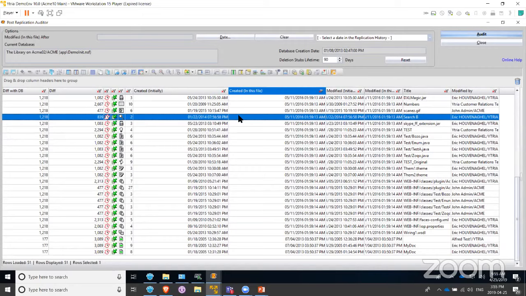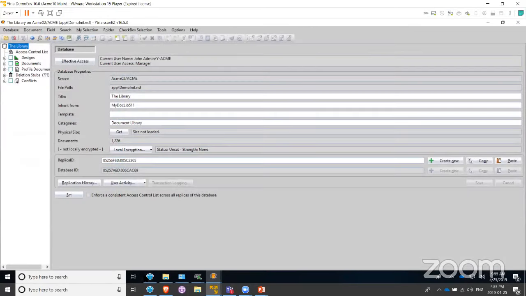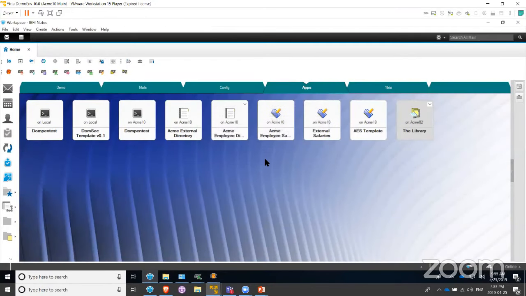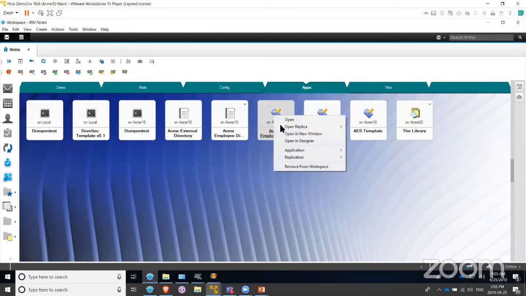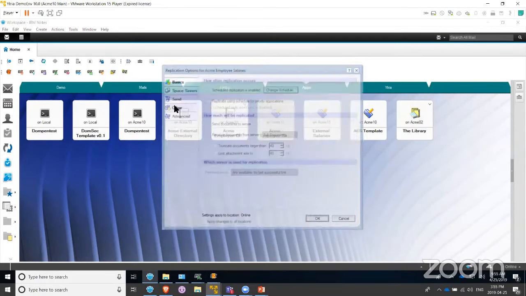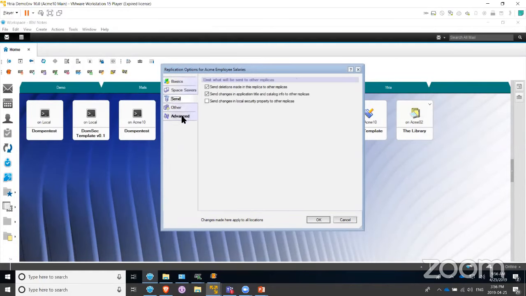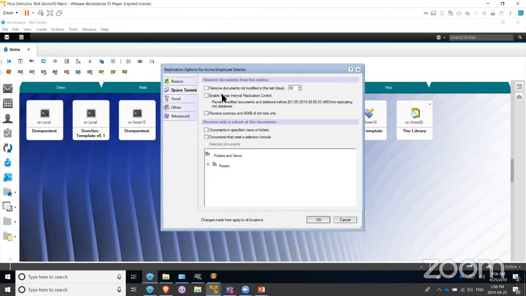Now, I do want to say that ghost documents, like I said, can be prevented from happening and should be, in fact. And it's actually super simple how. In the replication options section, you can set the purge interval replication control on the Space Savers tab. So when you enable that, when this replica is about to receive documents from a foreign replica, it will right away check for whether these documents were created over 90 days ago, and it will not let those suspicious documents in. It's an amazing feature.